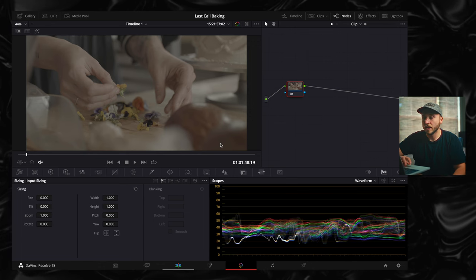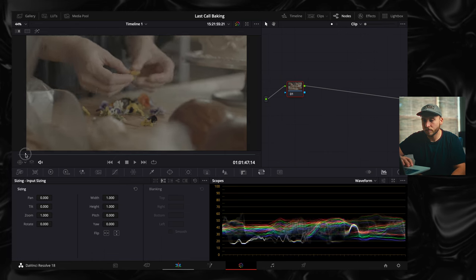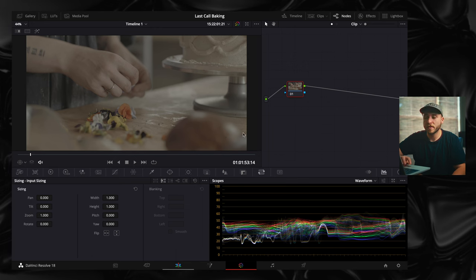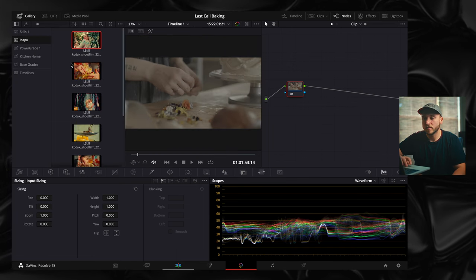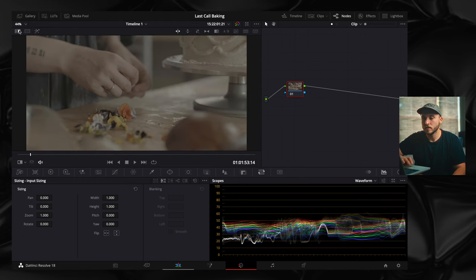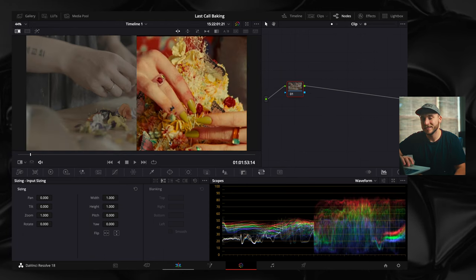Okay, sweet. So I have my clip here. I'm just going to fiddle around and find my hero frame. So this will be our hero frame and then I'm going to come over to gallery. I've already dropped in my stills for my inspo. So select this still and this is our goal right here.